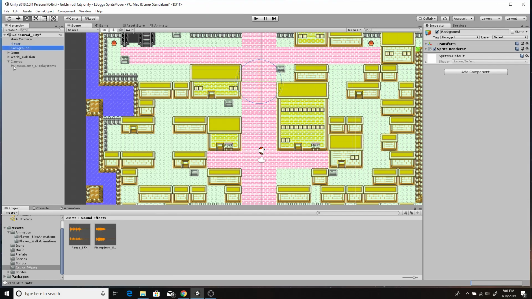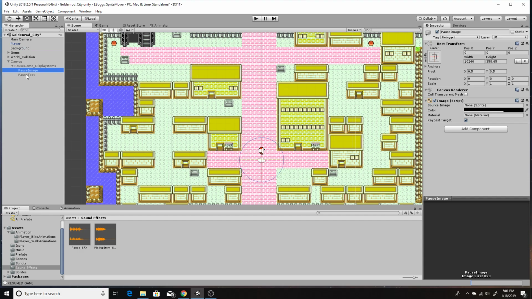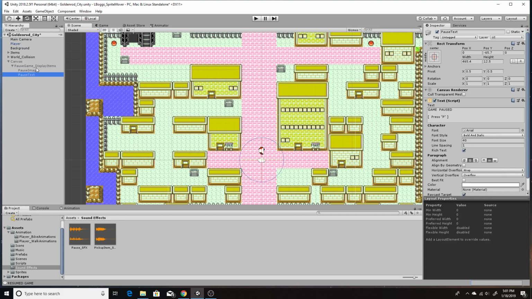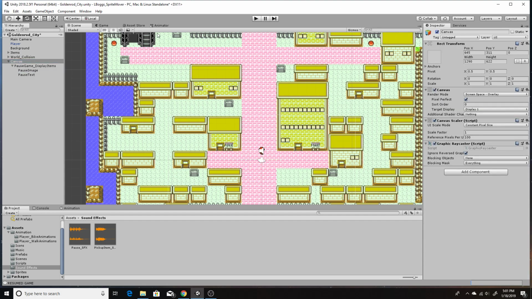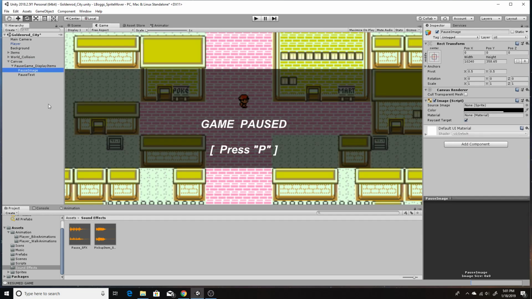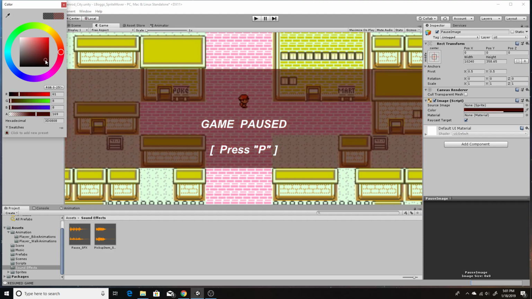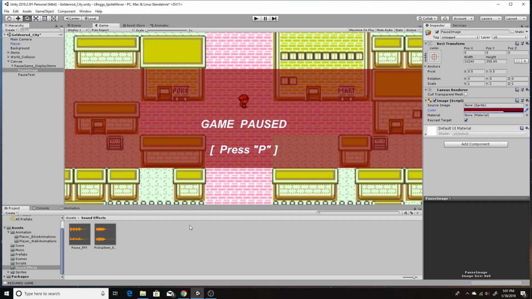Here's our canvas, which holds our pause game display items. This is just an empty child game object, because if I were to add other things onto the screen, I would want those organized differently, away from this stuff. So we have an image, which is just a transparent block, really, and we also have a text. If I go ahead and render this and pop over to game view, the pause image is just this black transparent thing here. So just to show you that that's separate, I could change it to whatever color I wanted, and we'd be golden.